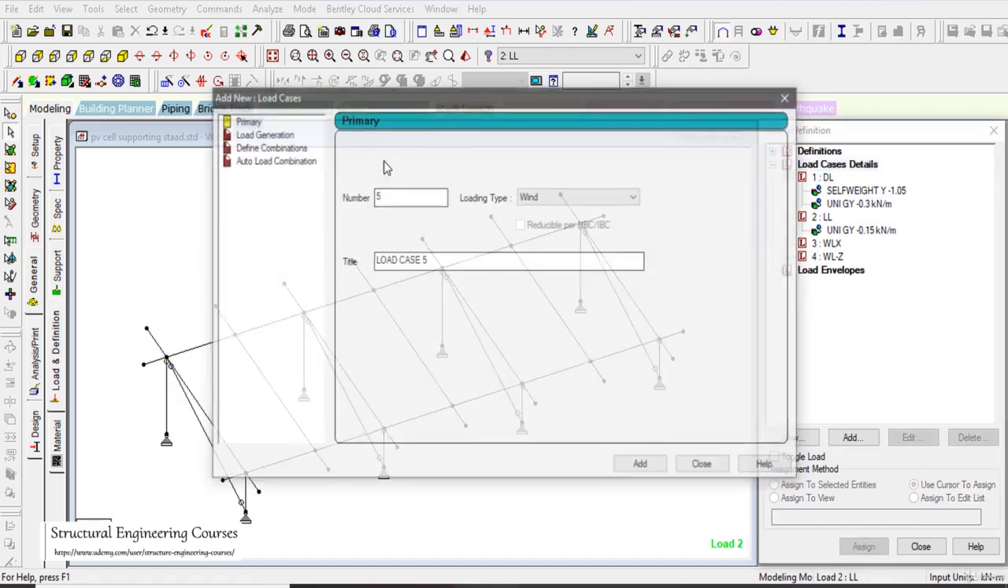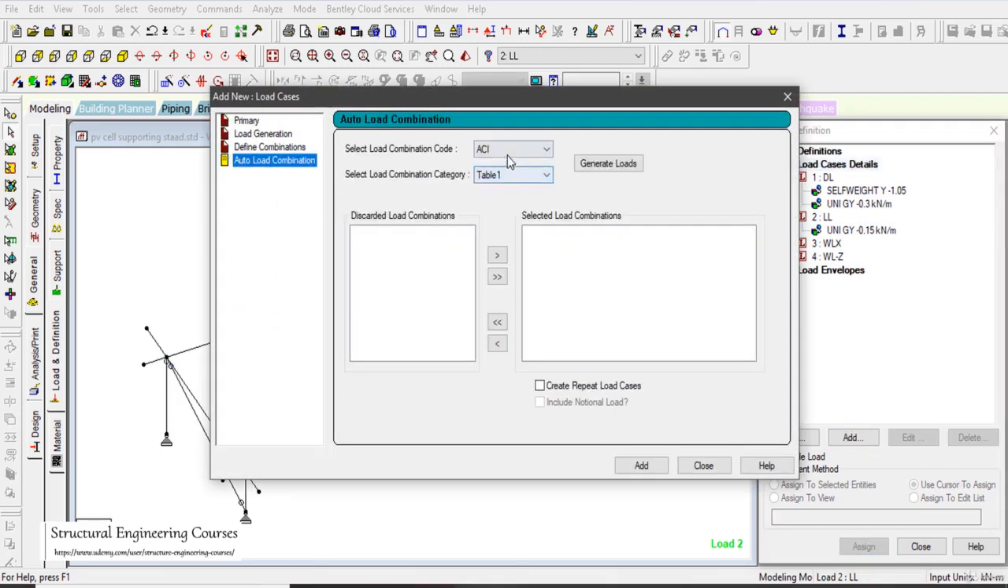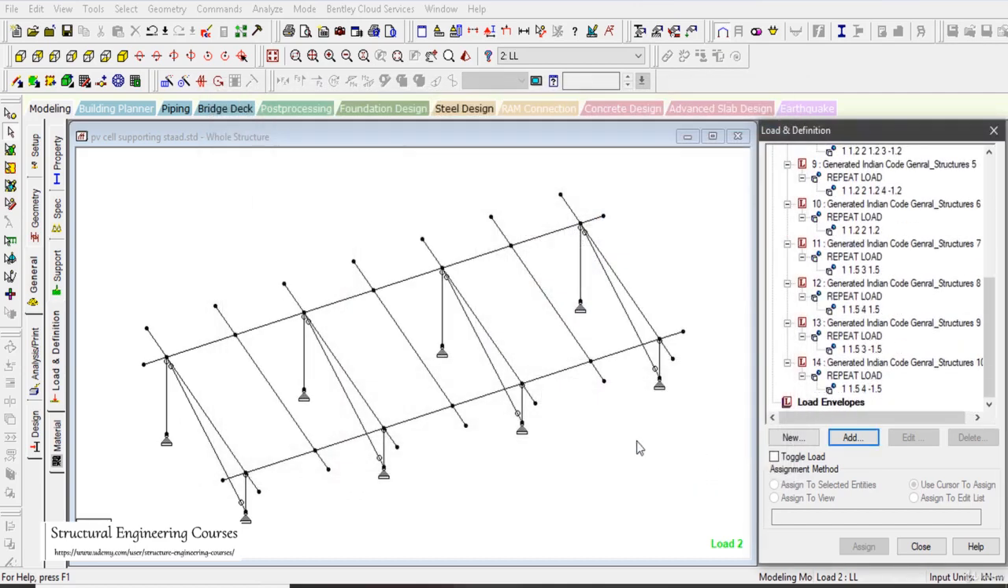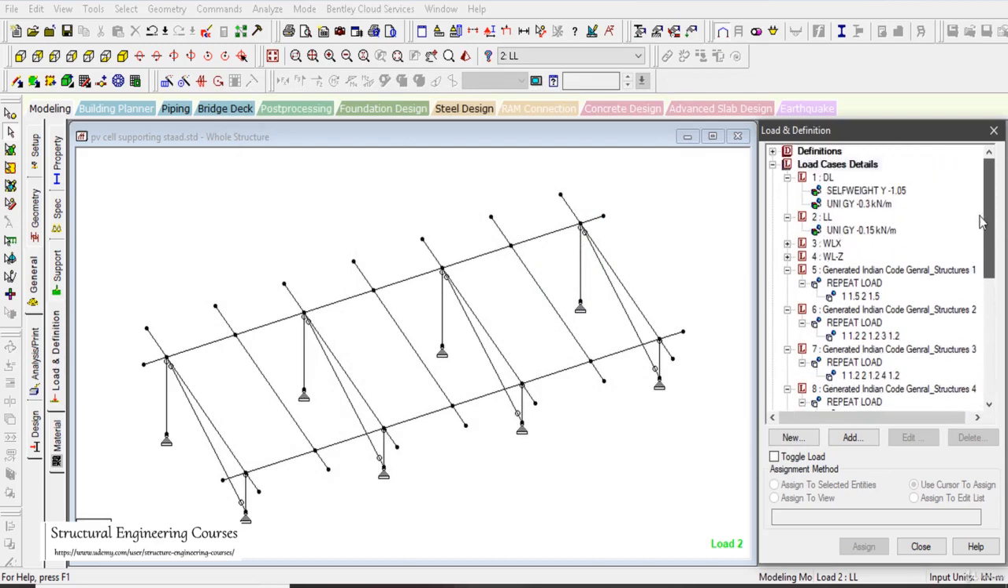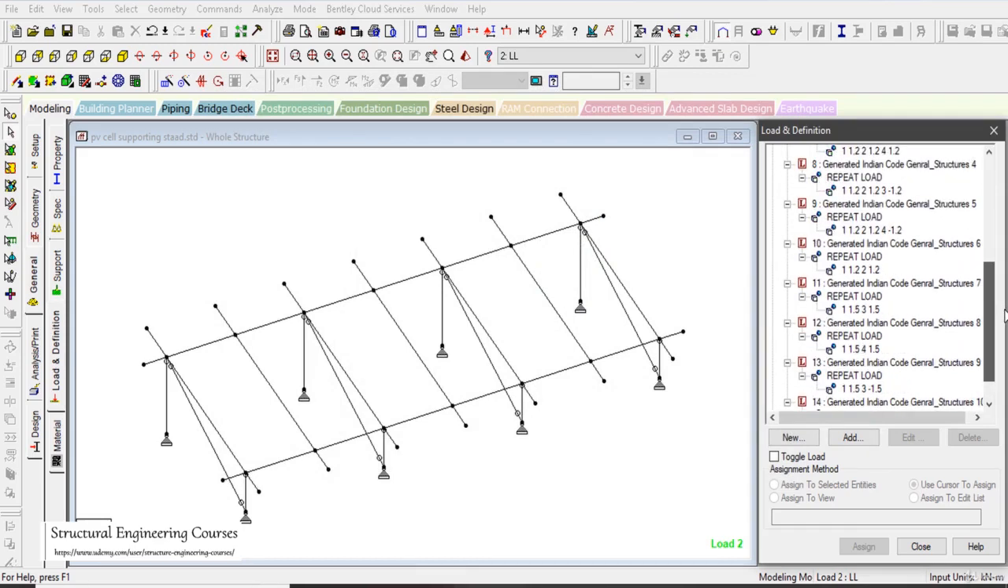After that we can apply the auto load combinations also as per the Indian codes and general structures and generate loads. We can create repeat load cases also for more precision. And now basically all the things are considered.